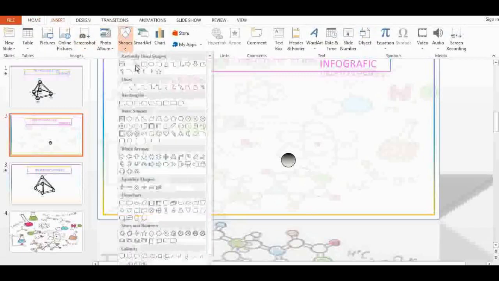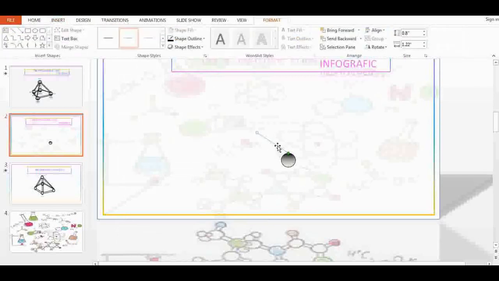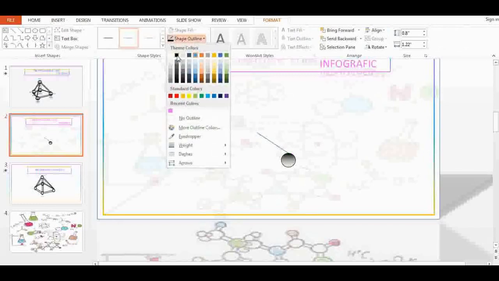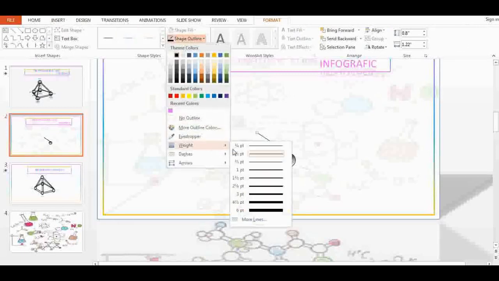Then go to the insert bar again, go to shapes, pick a line and drag it from the center to the corner of the circle, then Control C and then Control V.